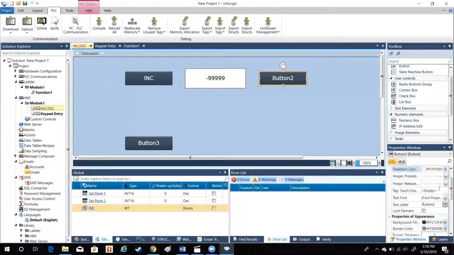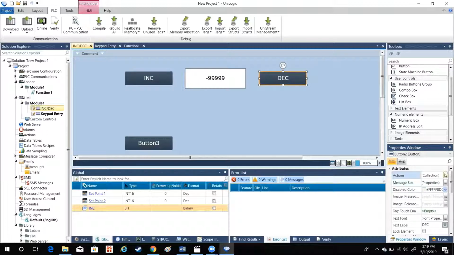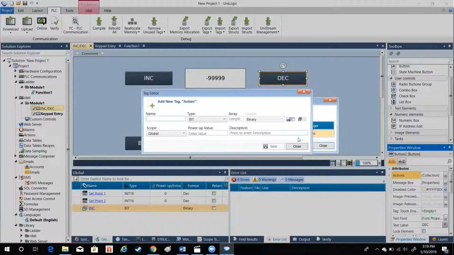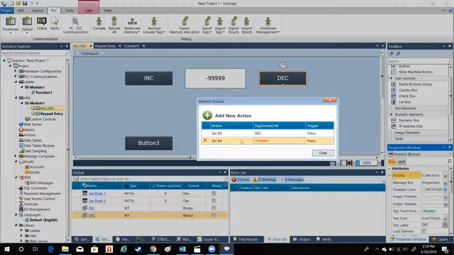And then same thing for your button number 2. You would want to go down to your text label and name this one decrease. Click on it, and then you have to go back to your actions. Add an action. Name it decrease. Hit save. Add another action, and go to reset bit. And then go to your blue pencil and tag that one with the decrease. And under trigger, you would want to do release.